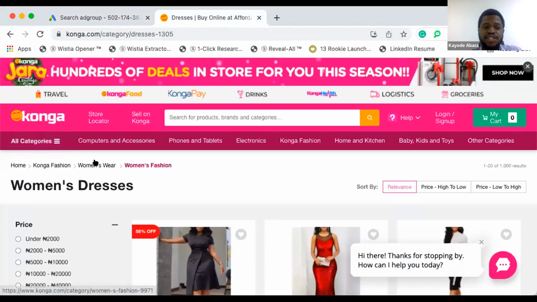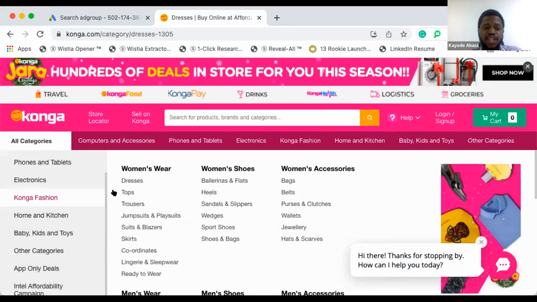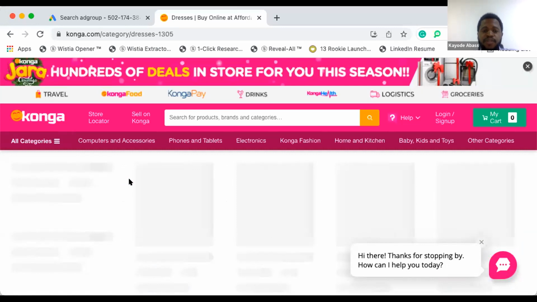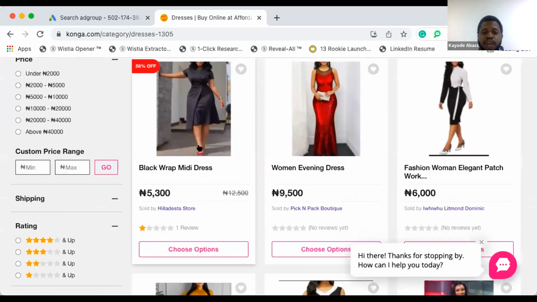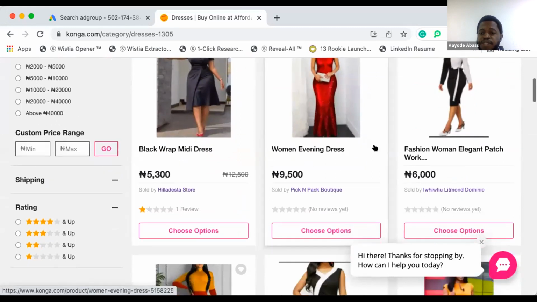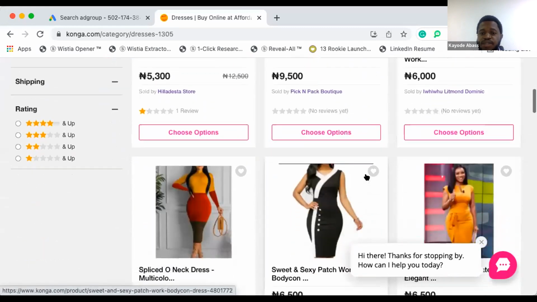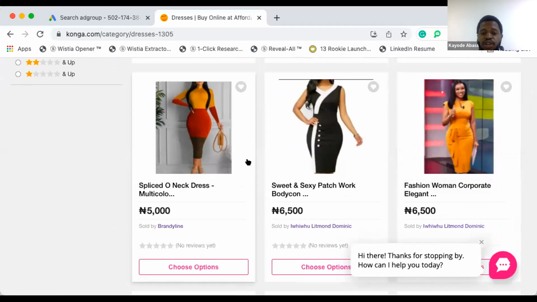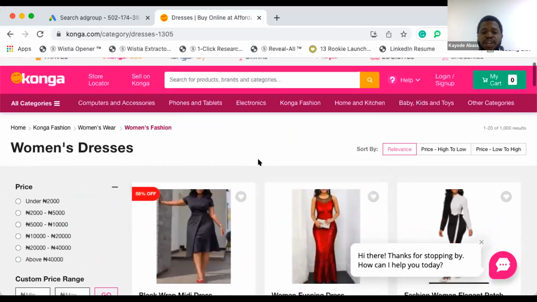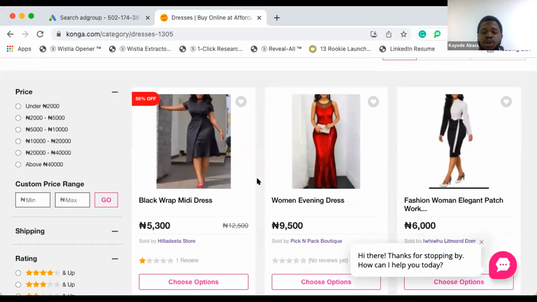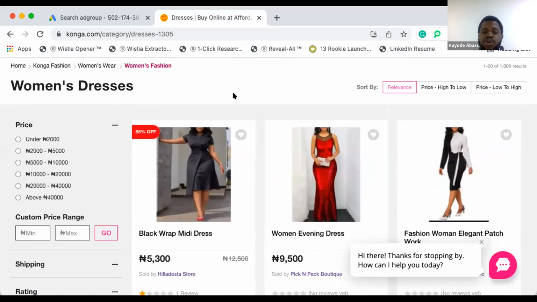So under dresses, dresses is a category here as well, and it is also our ad group. So under dresses now, we have different types of dresses. We have black wrap midi dress, women evening dress, fashion women elegant, all of these dresses, right? So we want people that are searching for the dresses to be able to find them on Google search engine.